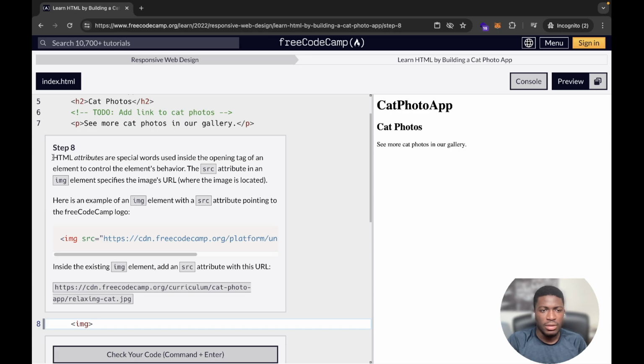Step 8. The HTML attributes are special words used inside the opening tag of an element to control the element's behavior. The source attribute in an element specifies the image URL where the image is located. So in the image tag, the src, which is the source attribute, tells you where the image is stored and the image will be loaded onto the page.